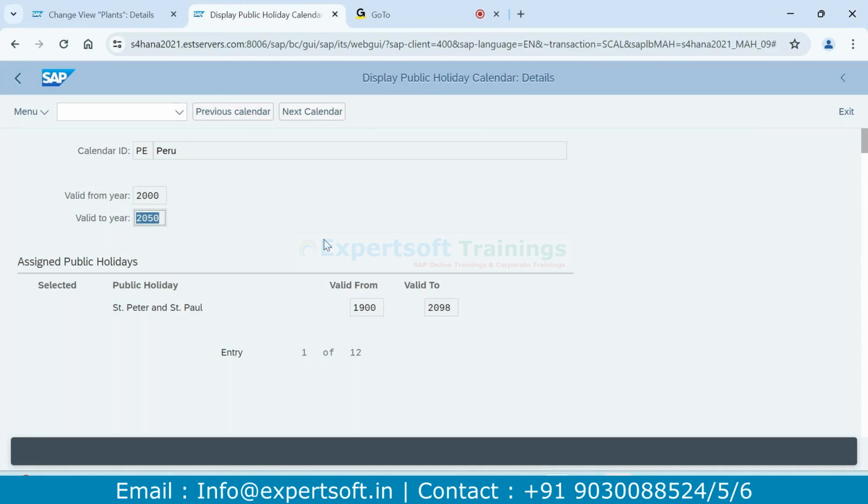So this is the first step. You have to give the validity, and then you have to assign the public holidays. This is important. In the first step you created the holidays, and now you are assigning them. For example, New Year Day is there. You see here.